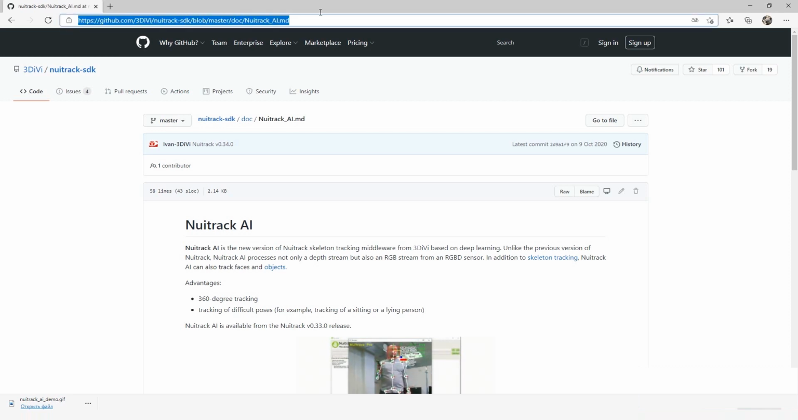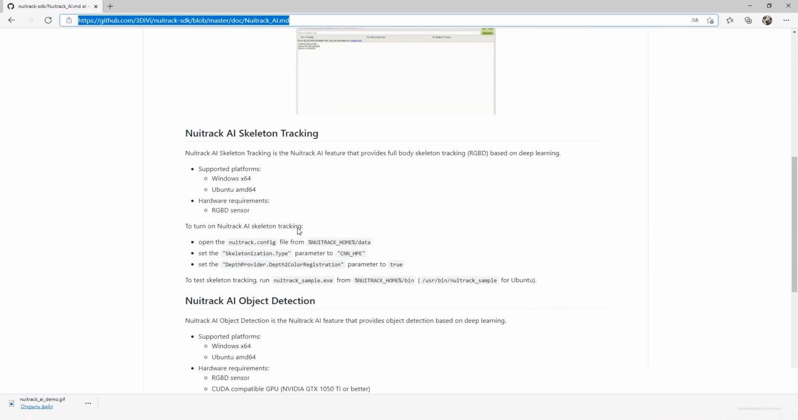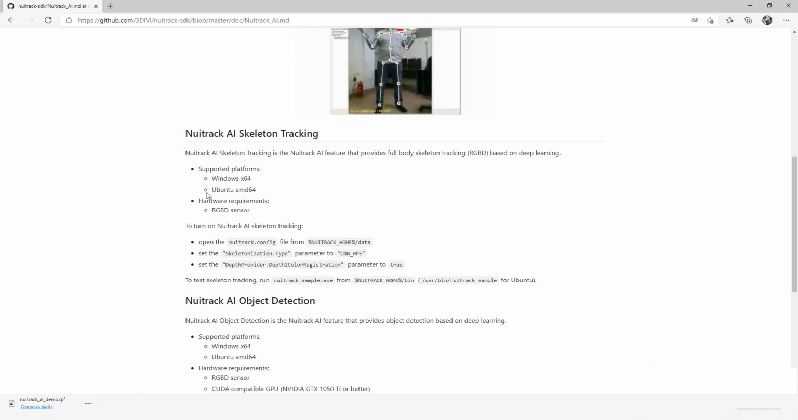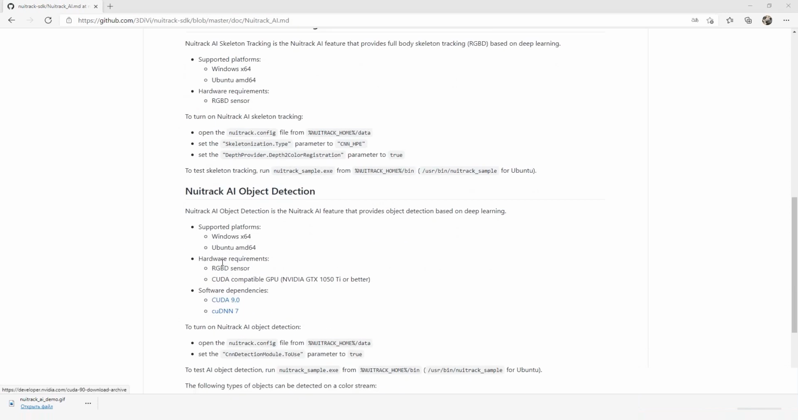First, open this page in the Nuitrack repository on GitHub. Then make sure that your software and hardware meet the requirements. Check the operating system. As for the hardware, you'll need an RGBD sensor and a CUDA-compatible GPU, that is NVIDIA 1050 Ti or better.